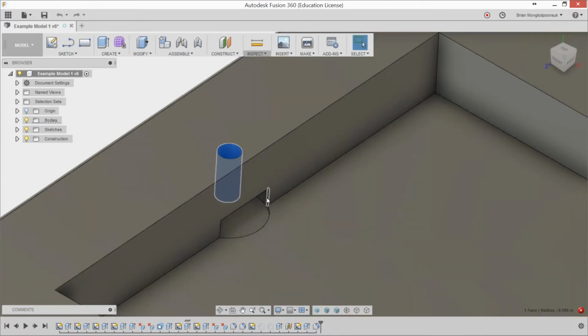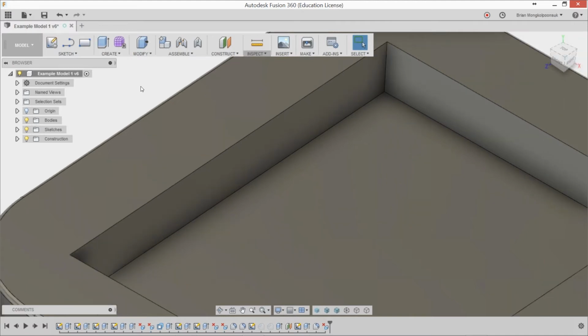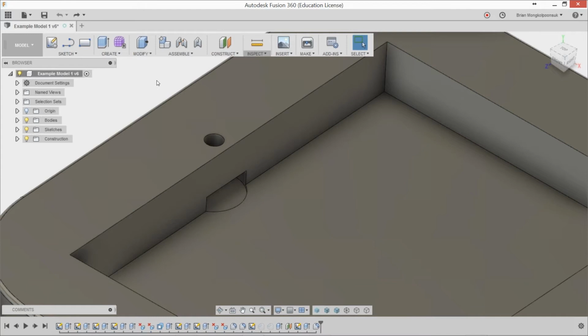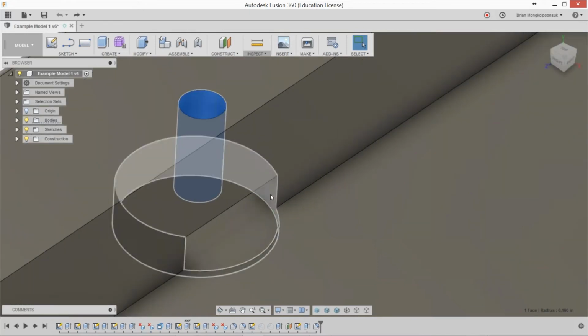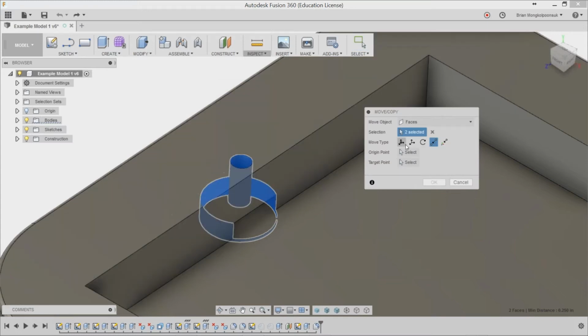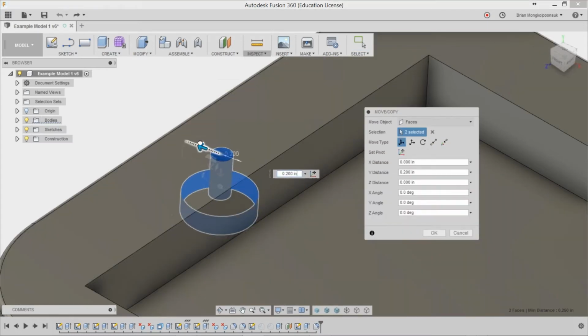So what I tried after that was selecting these two faces here and then hitting delete. And that did the trick. It got rid of the two different size holes for us, and now we can create that fillet there. What you can also do with direct edit modeling is select those faces and move them to a different location.